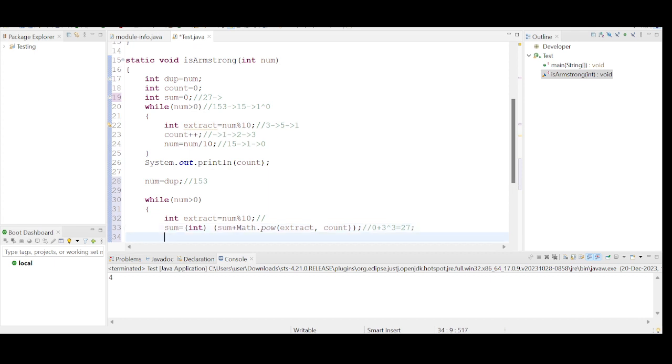Right? So after the summation comes the reduction, number equals number divided by 10. You already know this part. First the number is 153, after that the number will be reduced to 15, then the number will be reduced to 1, then the number will be 0, false condition. So in the extraction, first the number is going to be 3, in the second iteration it is going to be 5, and during the third iteration it is going to be 1.